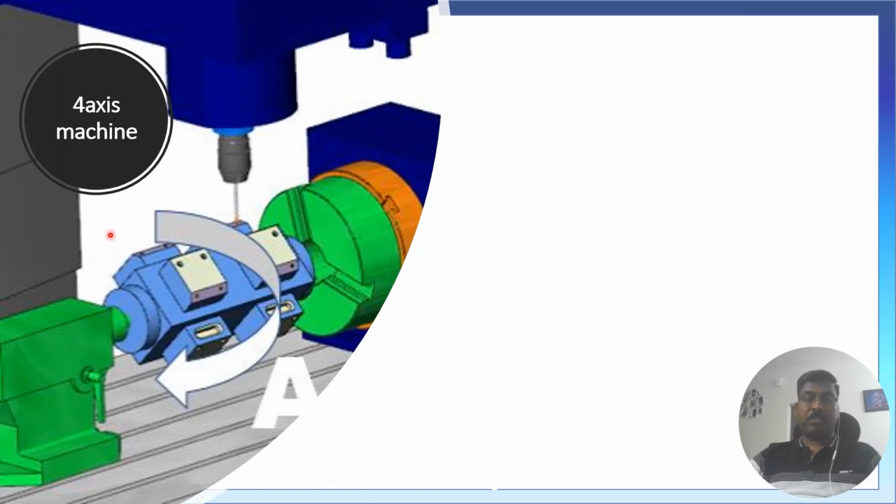A 4-axis machine. So we have already seen in a VMC there will be a rotary table wherever it is applicable. So if your machine is equipped with a rotary table, it can be called a 4-axis machine. So 3 linear axes and 1 rotary axis. In this case you are seeing an A axis because this axis rotates about X axis. So the rotary axes are counted like that.